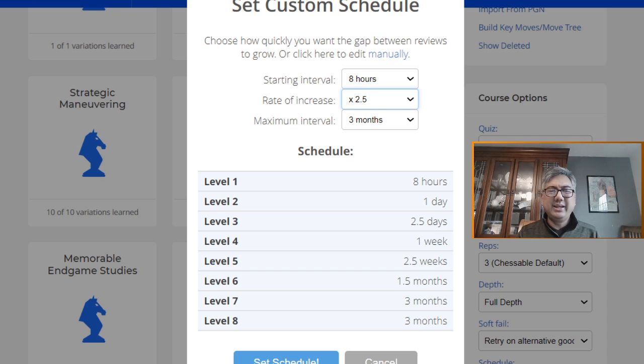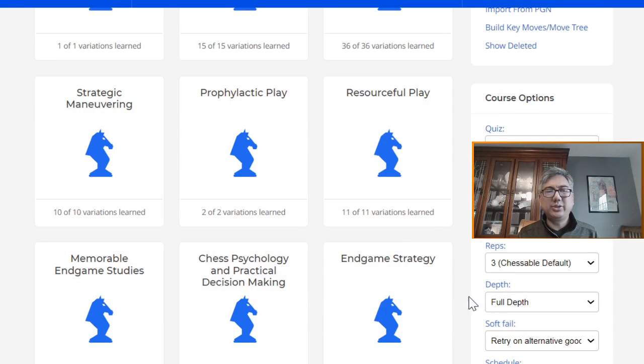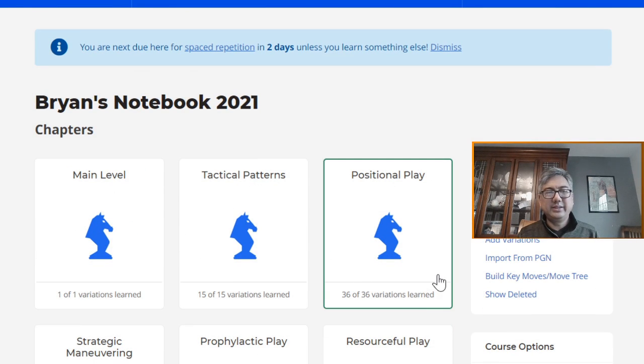Okay, by stretching out the interval between each repetition, you are actually forcing yourself to learn the material. Okay, let me go ahead and set this. Let me just show you a quick example here.